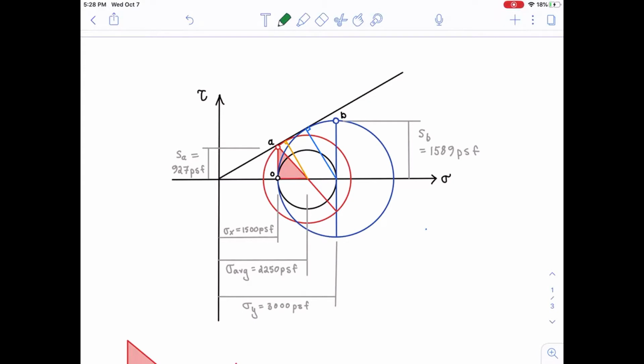The mechanics is described here in terms of the various stress states. The first stress state that I'm showing is in the black. These colors correspond to those in the presentation. The black Mohr circle is representative of our state of stress prior to shearing, but after consolidation. You can see here that it has no shear stress, it just has normal stresses, and the normal stress in the x direction is 1,500. The normal stress in the y direction is 3,000. So we start with that.